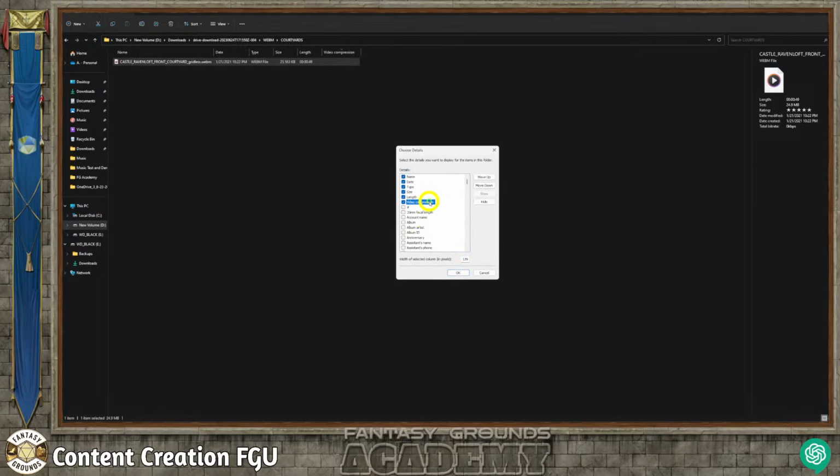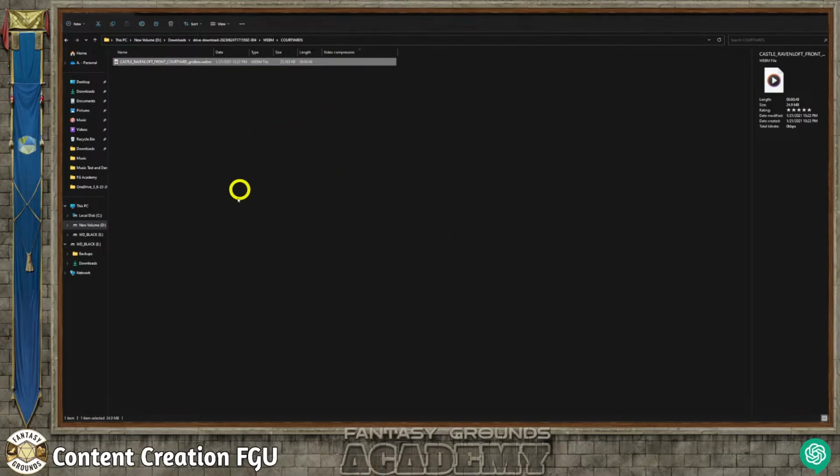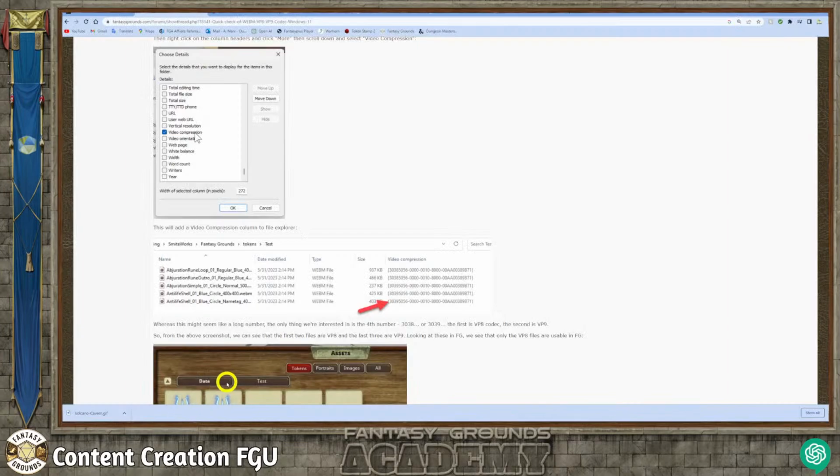So video compression. Yeah, I want to go like 250 because it's a long string of numbers, so I kind of want to see that. Once you do that, you'll be able to see the string of numbers. And if you see this little digit on the fourth, the 3308, 33039, this is how you'll know if it's version 8 or 9. So at a glance, you'll be able to see what your files are, especially if you have a whole folder of them. This makes it a lot easier.